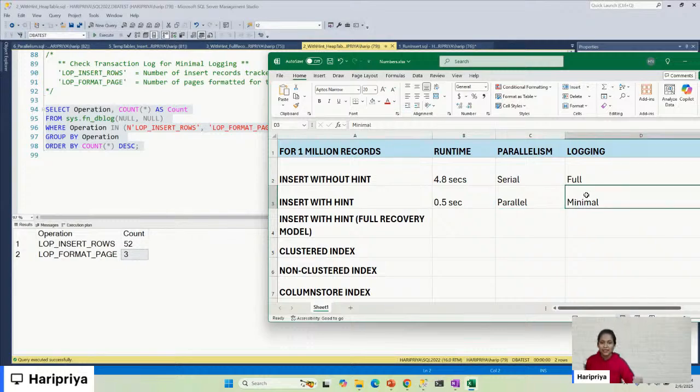And logging is just minimal because it does not need all that time to keep writing to the transaction log file, for each inserted record, the 10th inserted record, all that logging is reduced. So minimal logging really, really helps here. These are the two things, minimal logging and parallelism, that help make this insert with the TABLOCK hint run faster. Any questions?